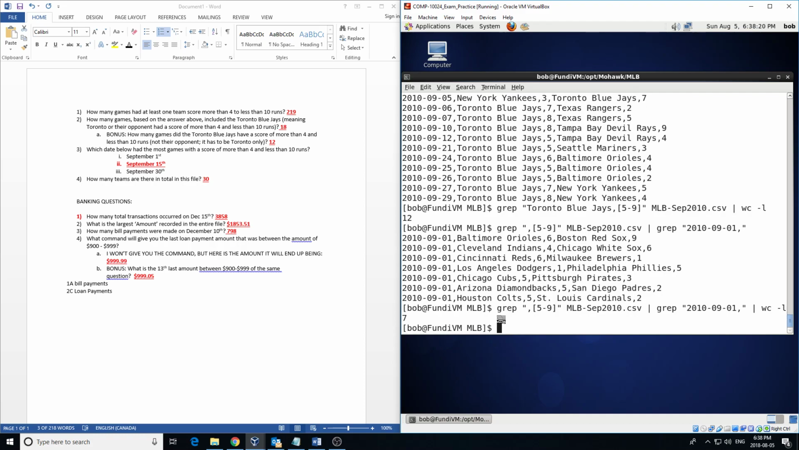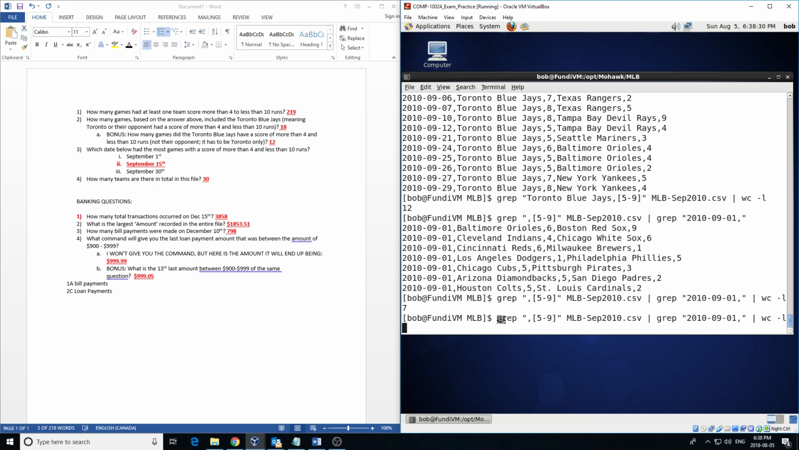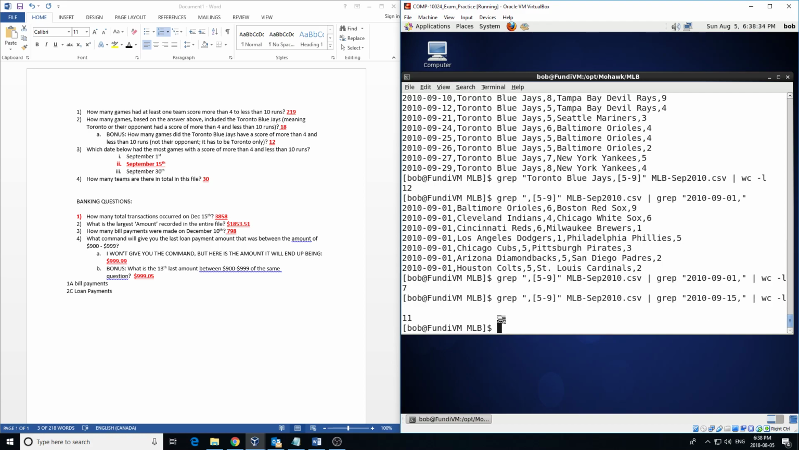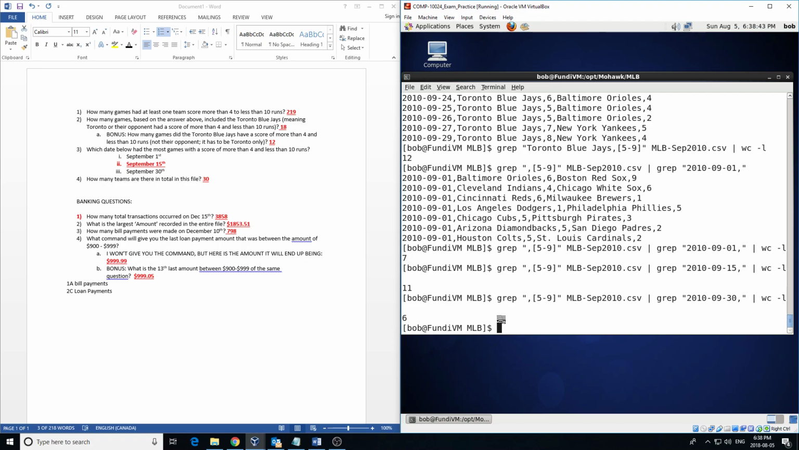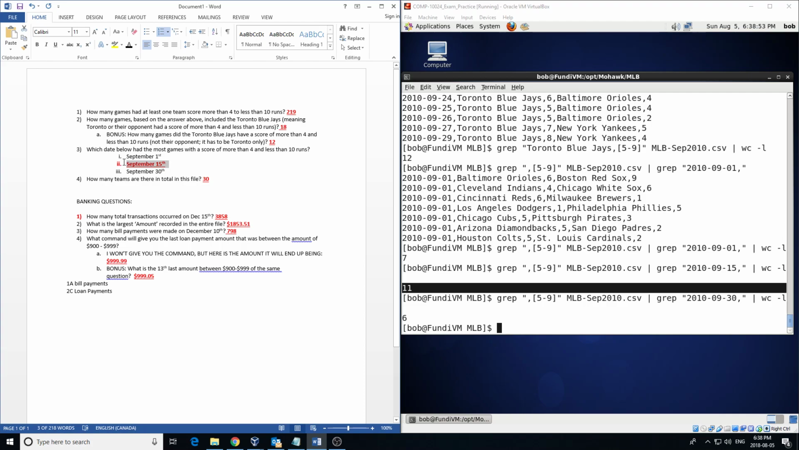There's 7 in here, which is good. Let's write that down. I already have 7 here, so I'm just going to keep it on my screen. But let's change the date now to the 15th. There's 11, so that's bigger than the first. Now we just have to try the 30th. 6. So there's our answer. The 15th had 11 games where one team had at least 5 to 9 runs. So that's why this ends up being the answer.